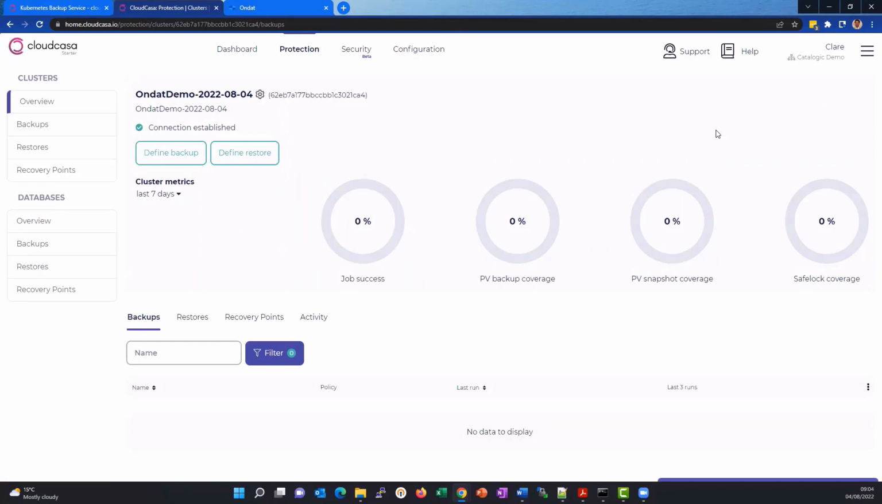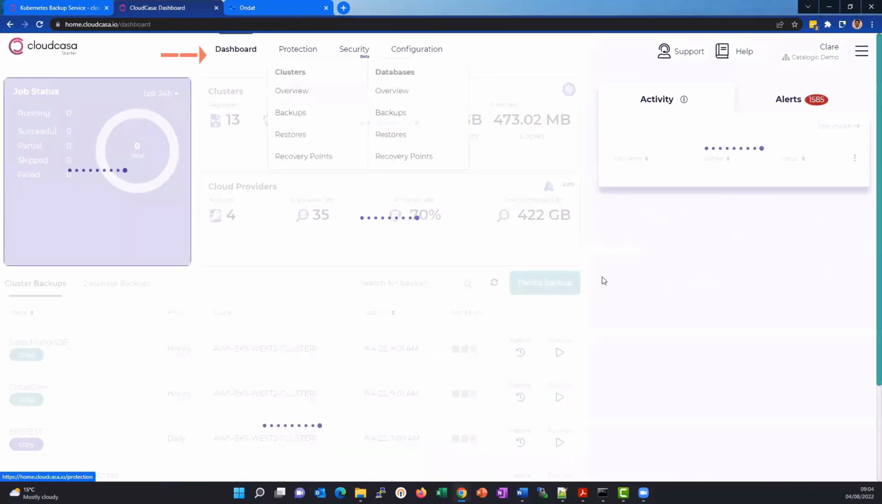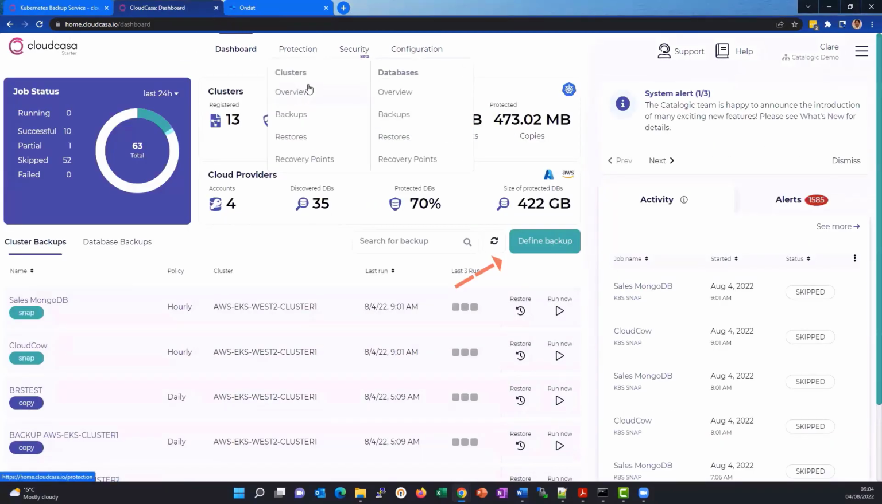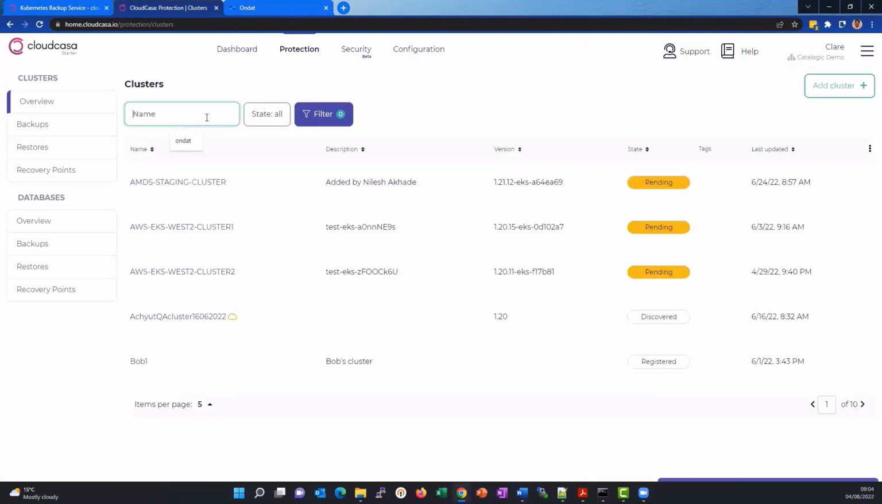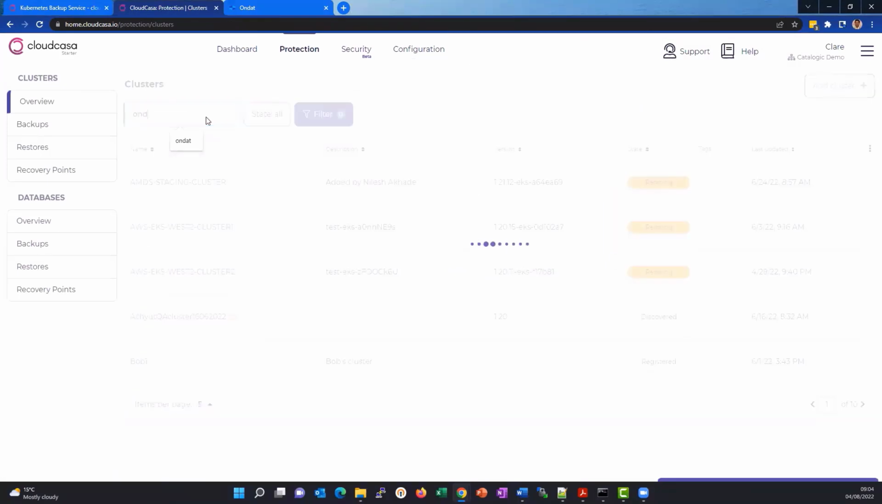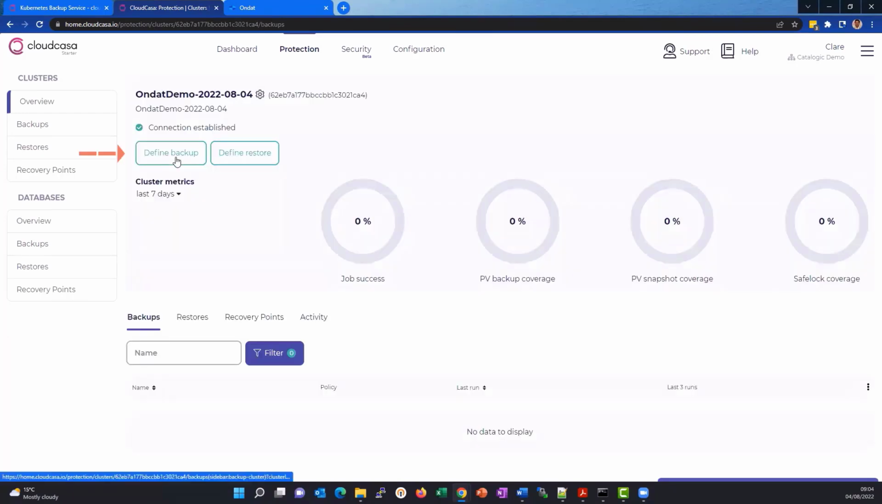Next, what we're going to do is define and run a backup. You can do this in multiple places within CloudCasa. You can do this via the dashboard, going to define backup within here, or you can go into protection, clusters. You can find your cluster within here, and you can select define backup within here as well.